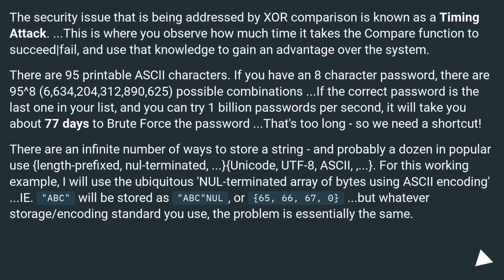There are 95 printable ASCII characters. If you have an 8-character password, there are 95 to the power of 8, 6,634,204,312,890,625 possible combinations. If the correct password is the last one in your list, and you can try 1 billion passwords per second, it will take you about 77 days to brute force the password. That's too long, so we need a shortcut.